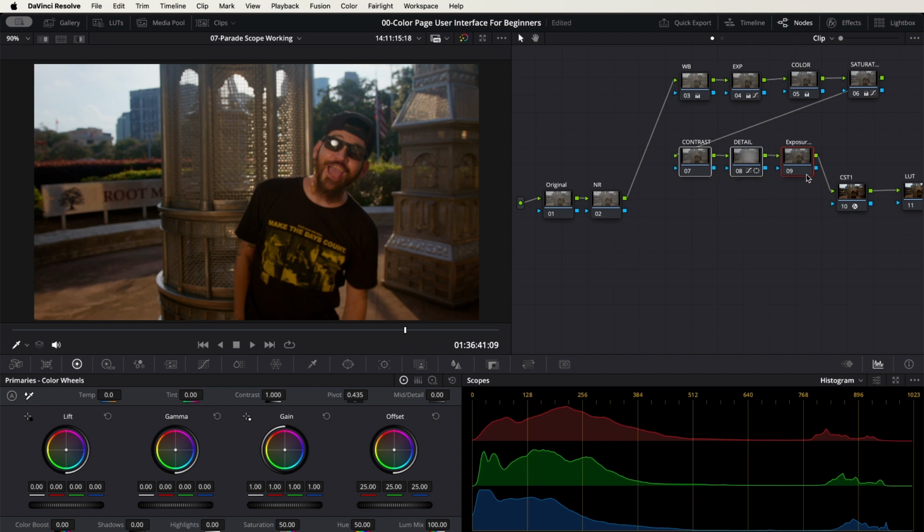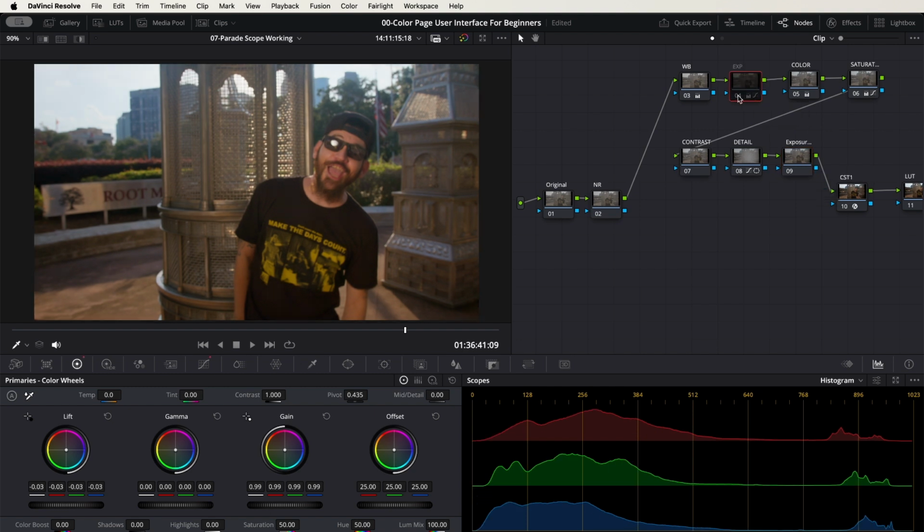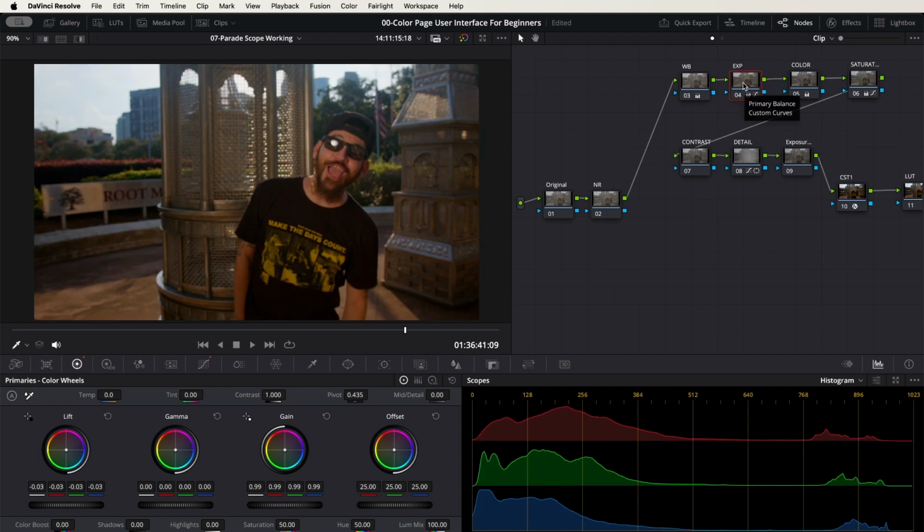Because see, once we finish making all these changes using this exposure node right here, this one is still going to be good. You see what I'm saying? That's going to still be good. I can just delete that and I'll still have this, or I can make changes to this one only.